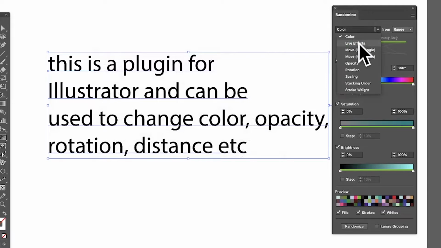So with Randomino, they're much the same, all these options. You've got colour, live effects, move. You can tell obviously what they do. Opacity, rotation, scaling, stacking order and stroke weight. Well, I'm going to go for colour.